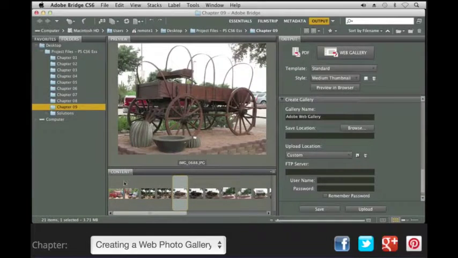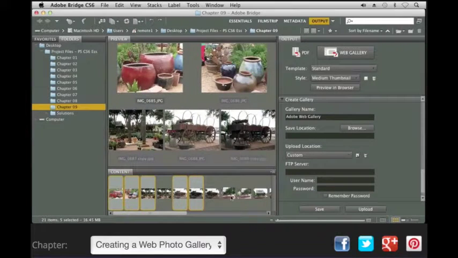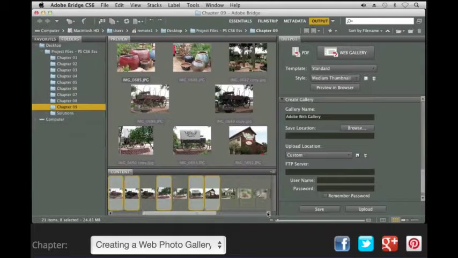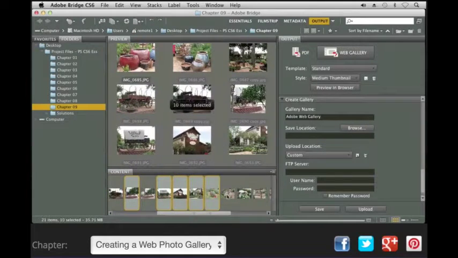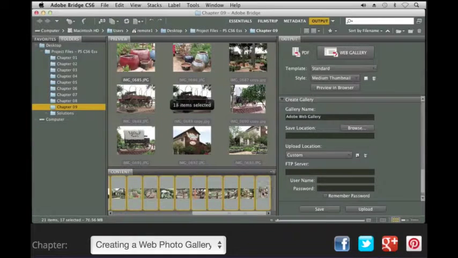Okay, let's go ahead and select some of our images. And if you recall, we did make some changes. So I'm going to select the ones with the changes. So I'm just holding down my Command key and I'm clicking. Hold down Control on Windows. And you can see they're all popping up in my preview panel as part of my selection.